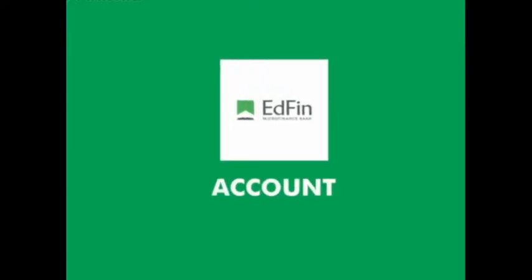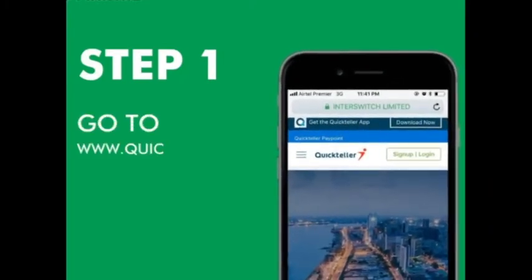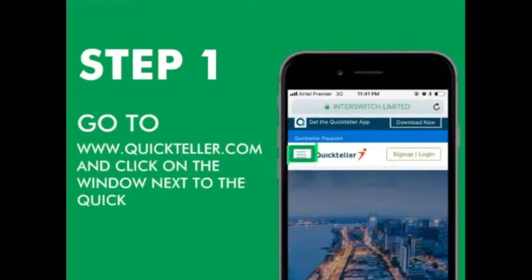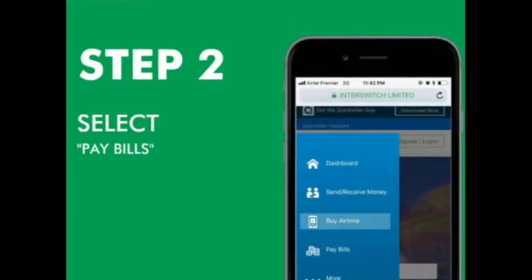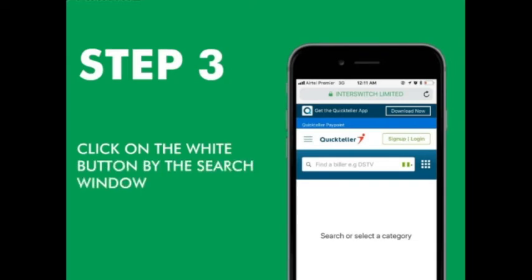to transfer money into your EdFin Microfinance account. Step 1. Go to www.quickteller.com and click on the windows next to the Quickteller logo. Step 2. Select Pay Bills. Step 3. Click on the white button by the search window.